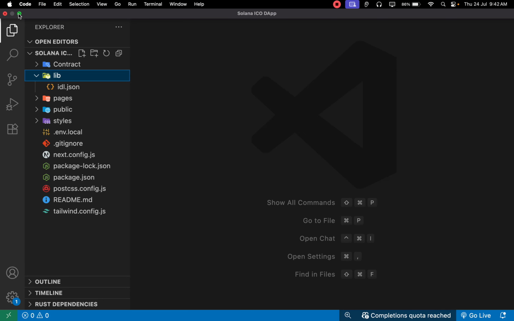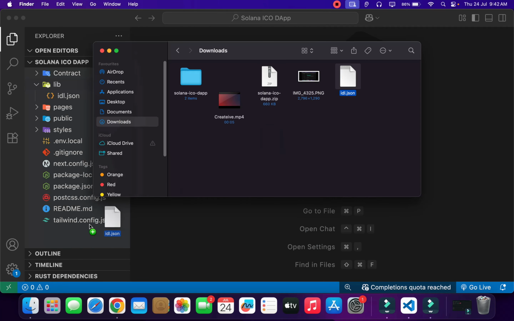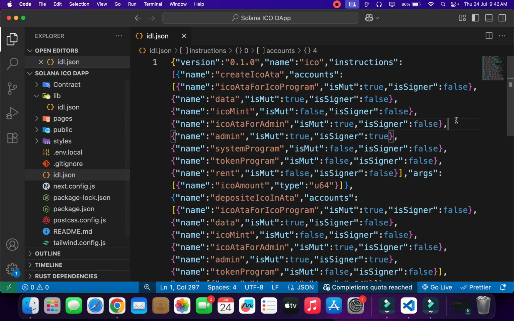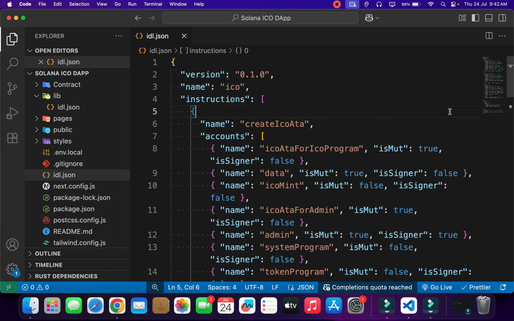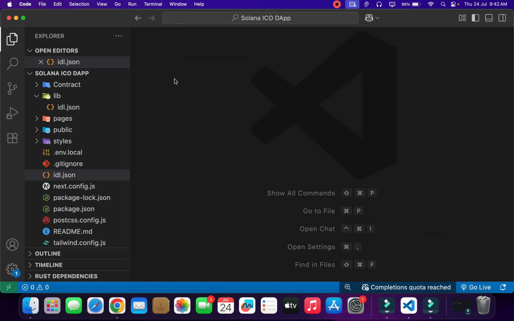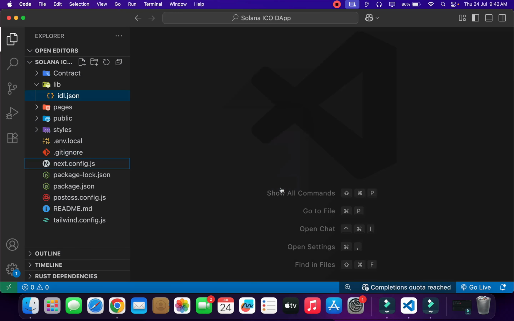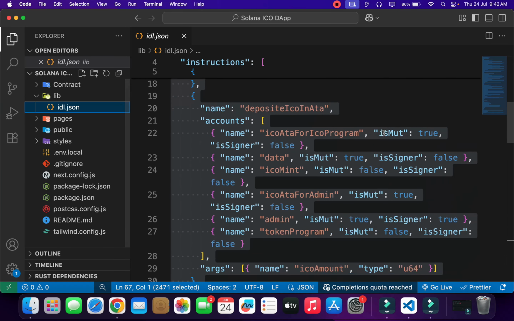I'm going to minimize a little bit, click here, and you will find that here I have the IDL file which we have got for our contract. You can simply save it and copy the entire code, and that's what you provide here. Or you can drag and drop, and it's going to remove the previous one. You can replace it, and here you got your IDL file.